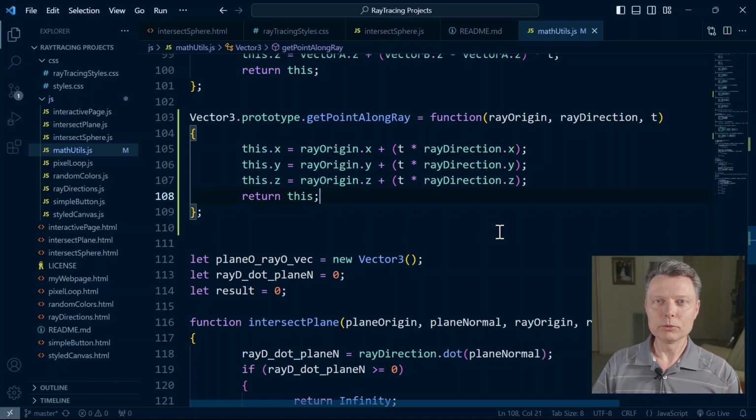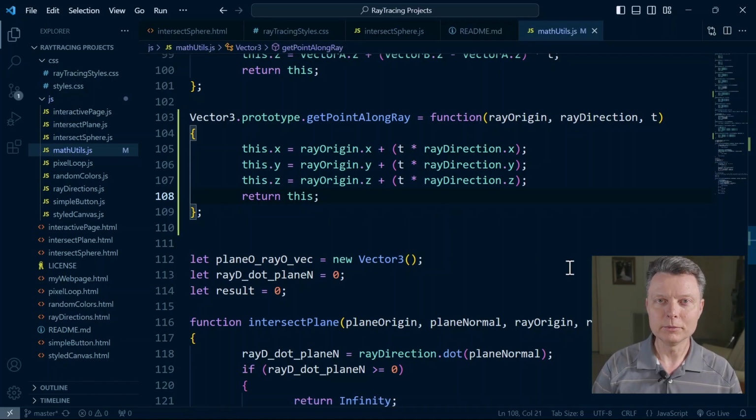And remember that we already have this t-value because that's what all of our intersection functions are for. So when we wrote ray intersect plane and ray intersect sphere, they gave us back the t-value for that ray. And so we can use that now to feed into this getPointAlongRay function, and then it'll give us the exact point where that intersection occurred. So this is one of those really useful functions that we'll use all the time in our ray tracing programs today, as well as our future ray tracers. Okay, and with that, we're done with what we need to do in this mathutilities.js file.